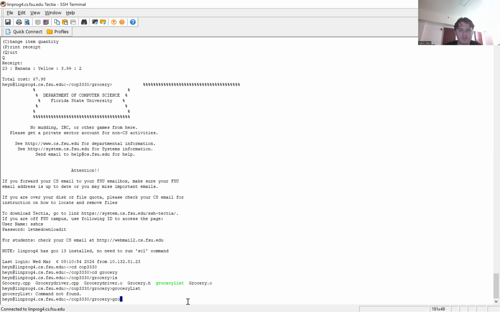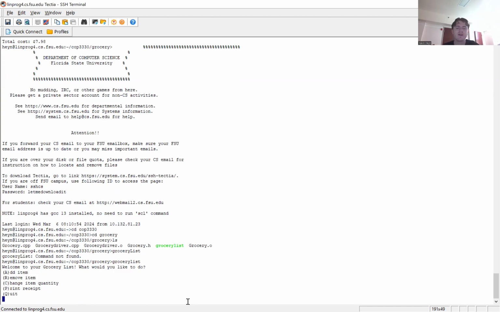Oh, let me try one again. Maybe it's not a capital L. Okay, it wasn't capital L. All right, so here's your menu. Welcome to your grocery list. What would you like to do? You're presented with 5 options. You can add an item, you can remove an item, you can change the item's quantity, or you can print it, or you can quit, which is just going to end the application.